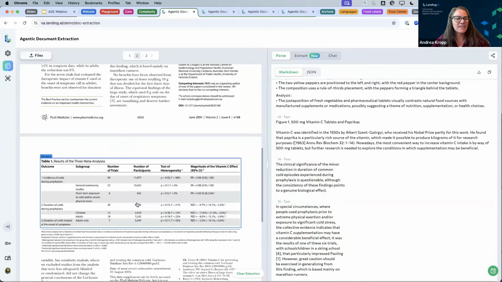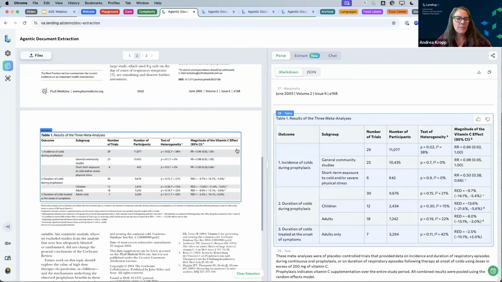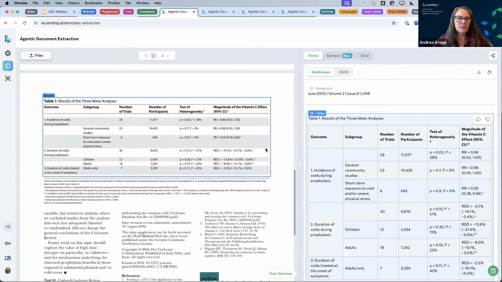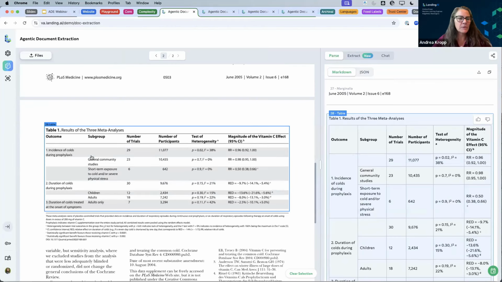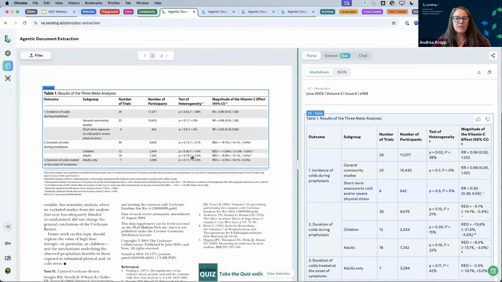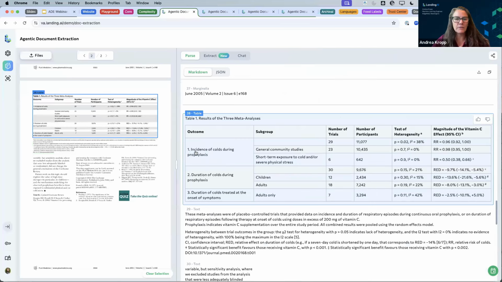And in this example, I also like this table. The table looks deceptively easy, but the shading here is actually misleading. If you look at what's actually being reported here, this first gray shaded row says number of trials 29, and then that's actually subdivided between this 23 and 6. So the first 3 rows actually go together. And that is understood correctly in the extraction over here: for outcome number 1, the first 3 rows are kept together, and this 29 is subdivided into 23 and 6.